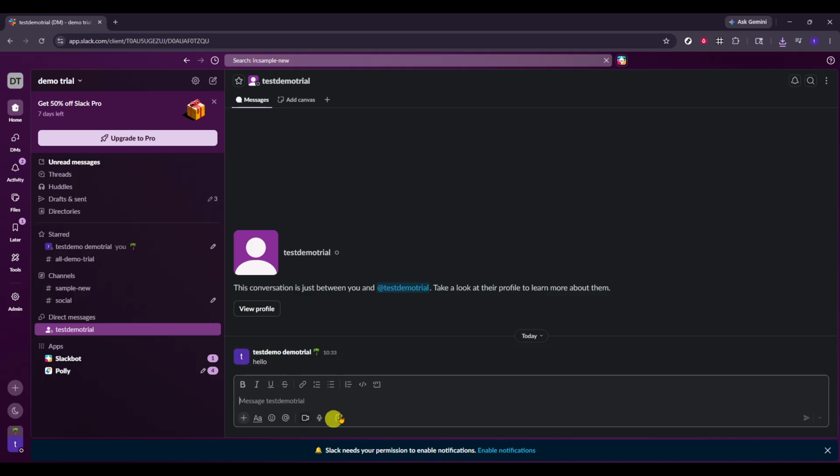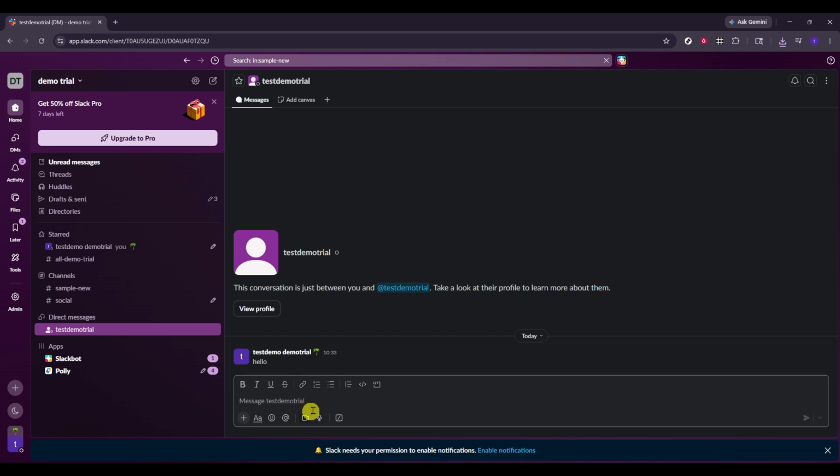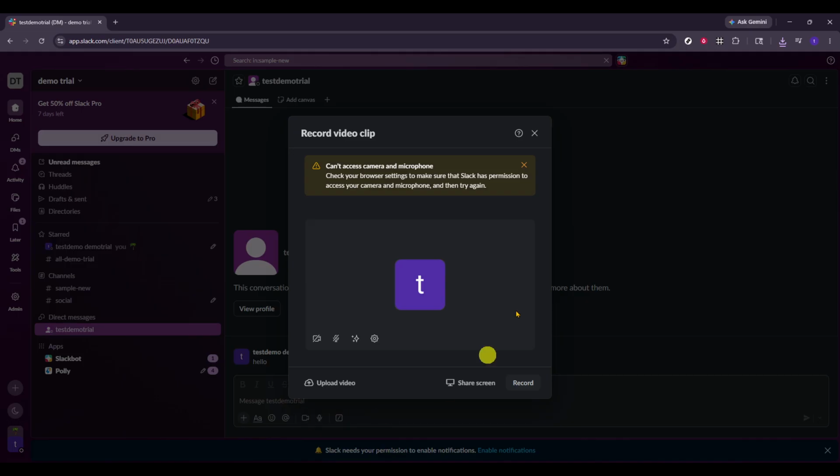In the message box, look for the option to record a video clip. Depending on your view, it may appear as a small camera icon or a clearly labeled Record Video Clip button near the Composer tools. Click it to open the recording panel. If you're on a work device, your organization settings might limit video tools. If the button is missing, try expanding the window or clicking the plus icon to reveal more options.